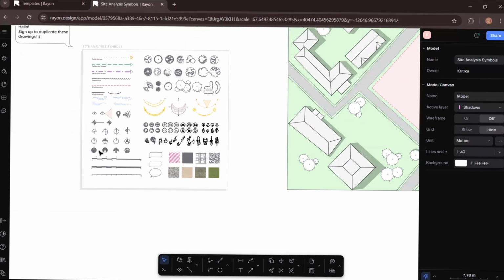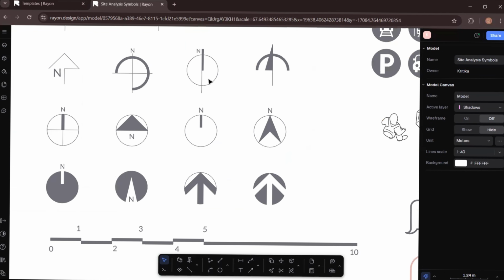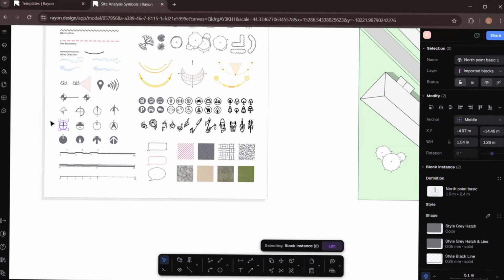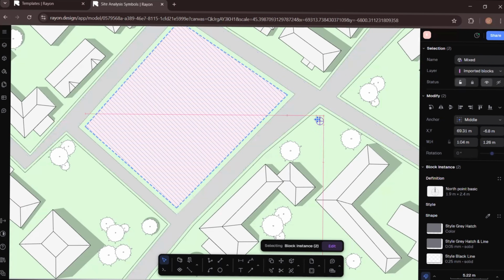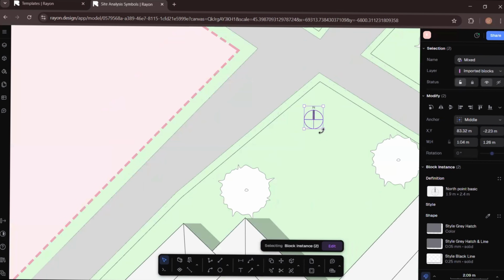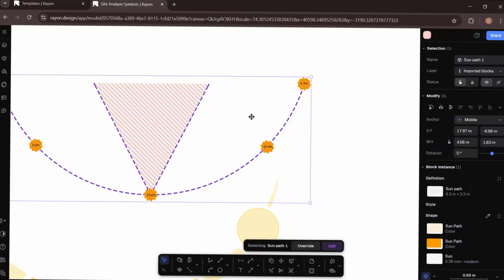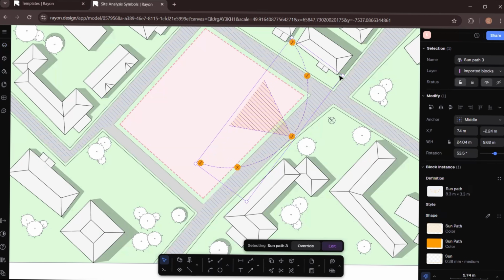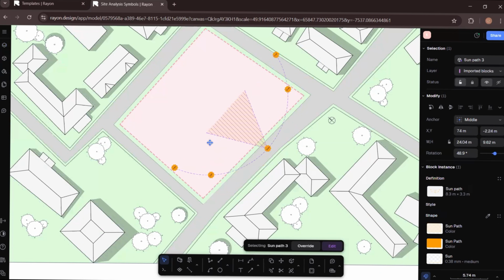Next, I will add a north indicator to the site. Rayon Design offers multiple north symbol options. So I will select one, copy it and paste it onto my site, rotating it to align the correct direction. Similarly, I will add sun path from the built-in block, scale it and position it accordingly. Rayon Design makes adding these elements super fast and efficient.